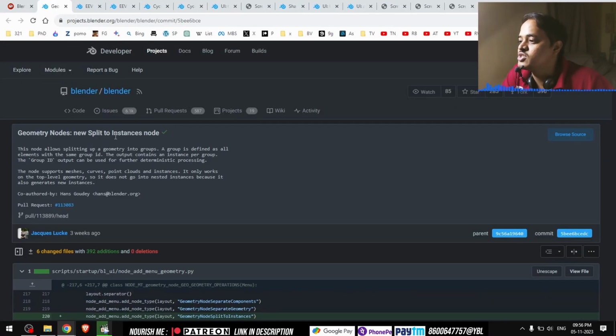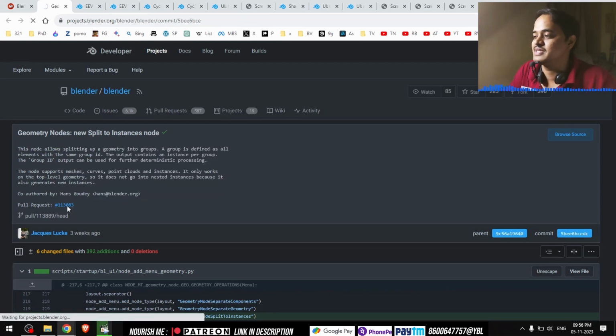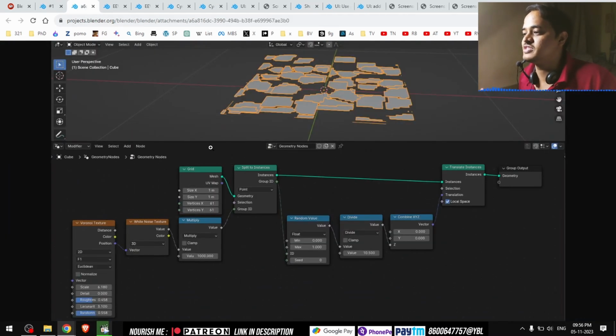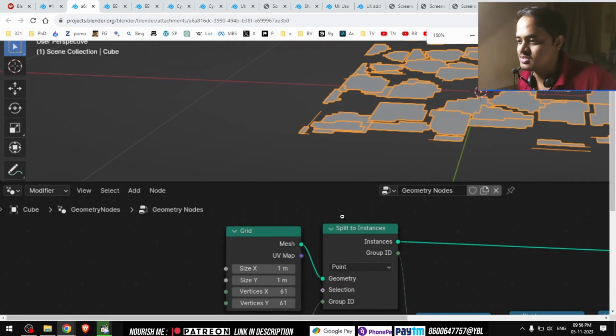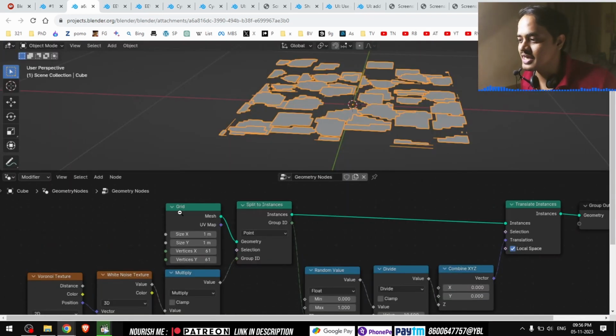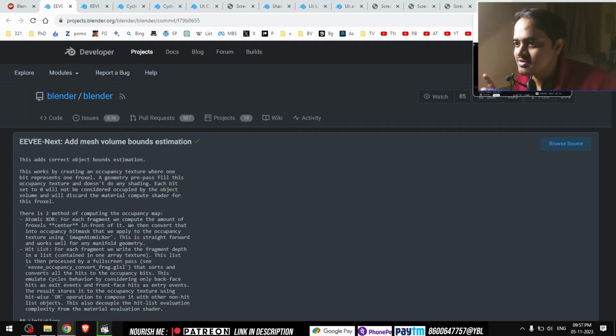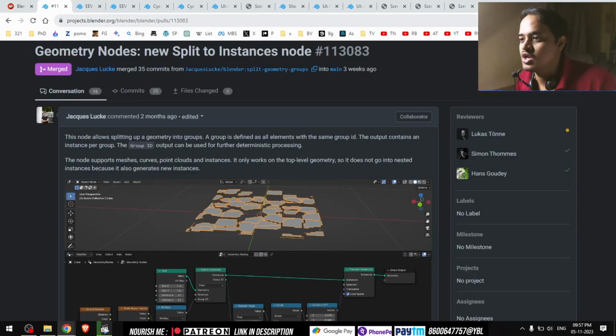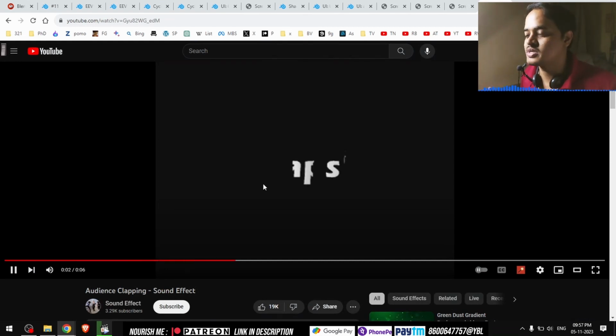And the next thing was the new Split to Instance node. What it actually does is, when you have geometry nodes, these gods of geometry nodes have created a node, this Split to Instance, and here a grid has been used. With the help of a Voronoi texture and a noise texture, the different parts of the grid have been divided into different instances. Claps for Pablo Vazquez, and also for Jacques Lucke, because he has brought a new node to town.